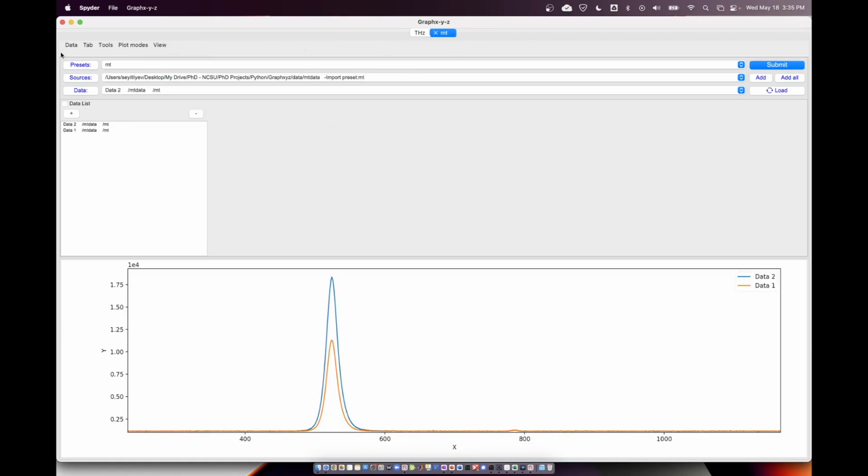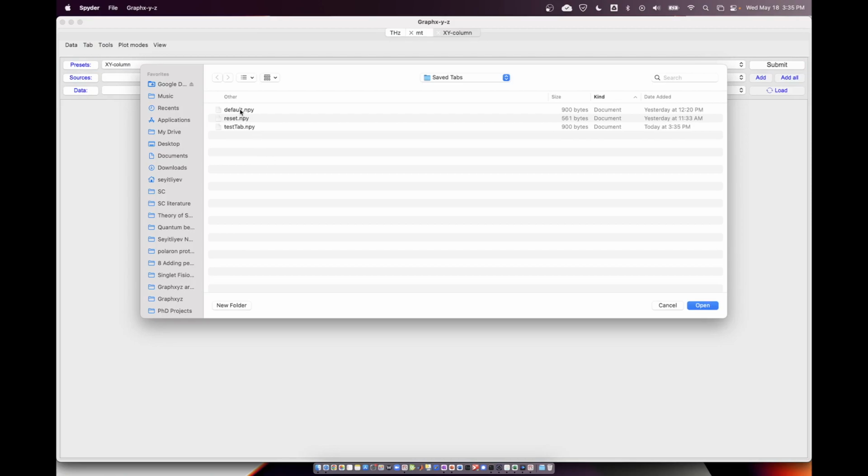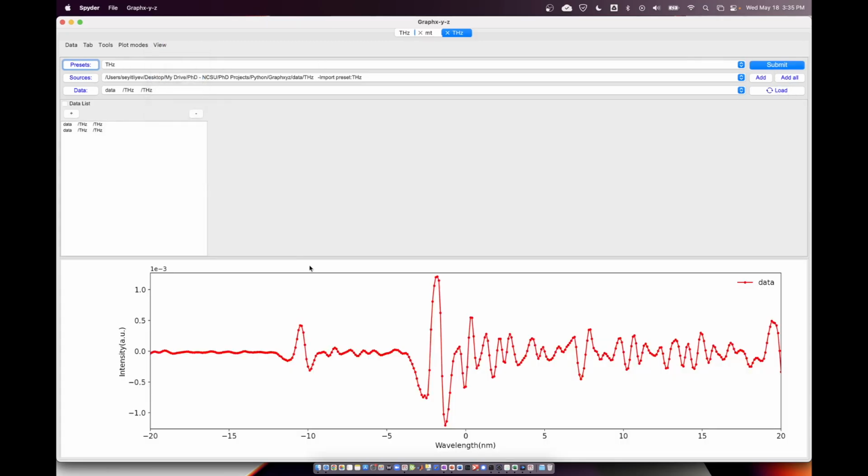Okay, now let's close this tab and add a new tab. Now let me load that tab from the file. Load this test tab. Again, same thing happens. Now data list, plot, view left figure. Again, it's plotted from that file. So that's one way of backing up things, backing up the tab.